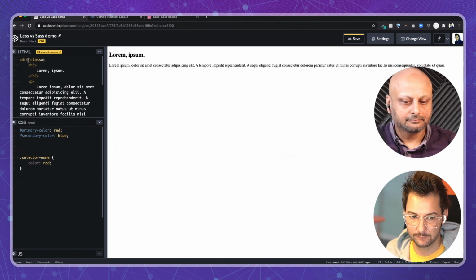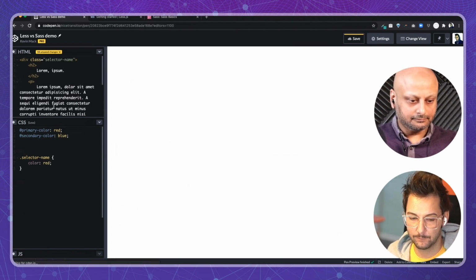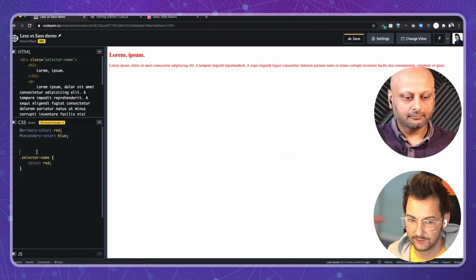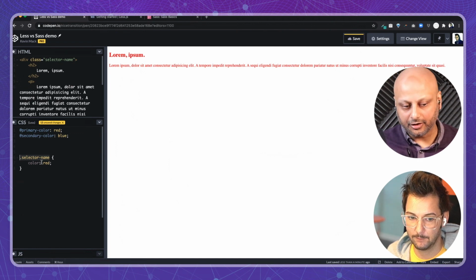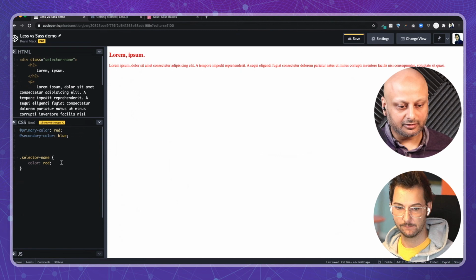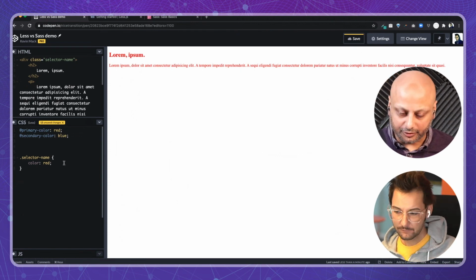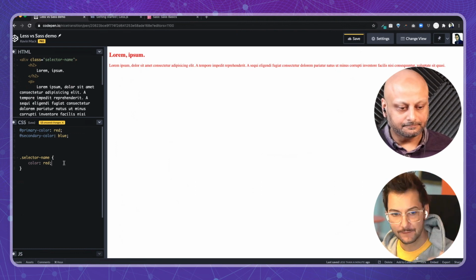We're going to say class selector name. Now this is how basic classes work. Right now this is just CSS, so I've just written a selector, the brackets, and I have my property and my value, the key value pairs in CSS. And the dot here represents that you're talking about a CSS class. It's a selector. Yeah, so this is a class, a selector.